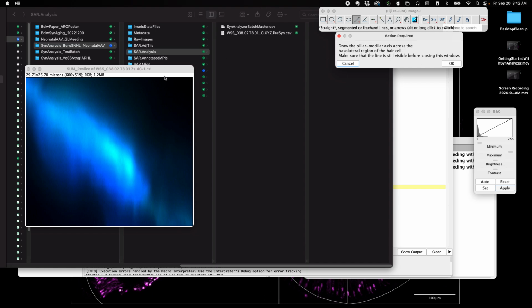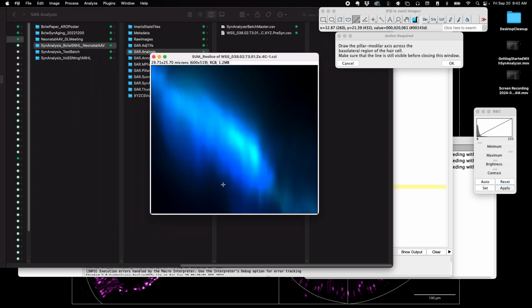All right, boom. So now it looks a little fuzzy, but this is the profile view of our hair cells, of those 2 hair cells that I just highlighted. And you can kind of see a pillar modular axis here. I think it included the CALB2. Yeah, it included CALB2 and myosin 7A.